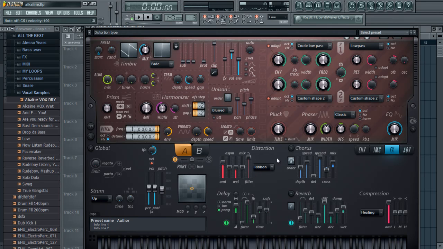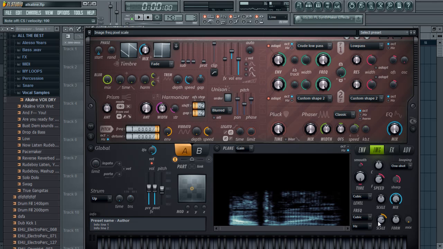That's basically it. You mess around with the chorus, the reverb, the compression, the delay, whatever you want, the speed of it. Right here is something pretty cool too. Where it says hertz right here, you can change that to unison. And it gives it a really vocoding sound, like you put it through a vocoder. I actually like that a lot.